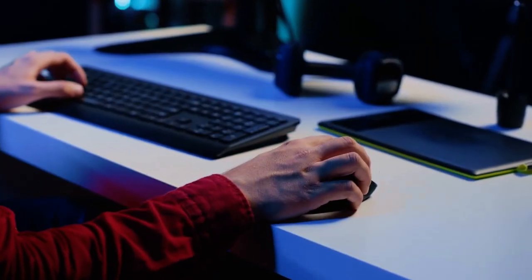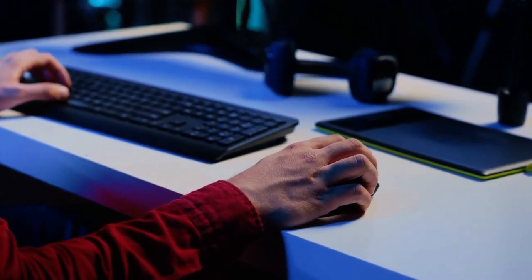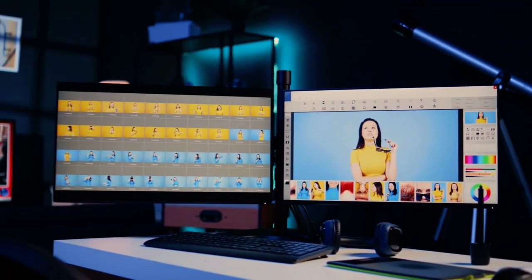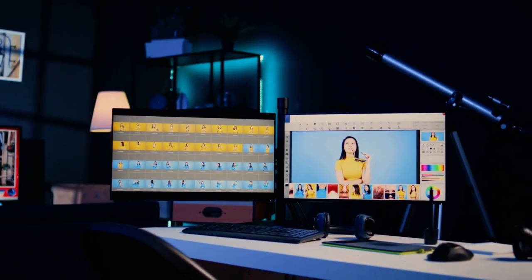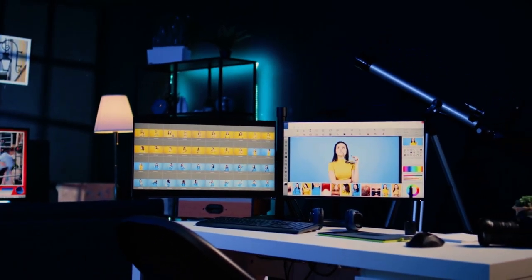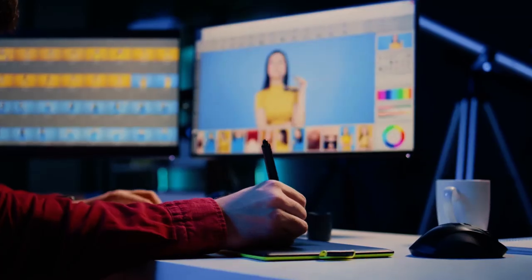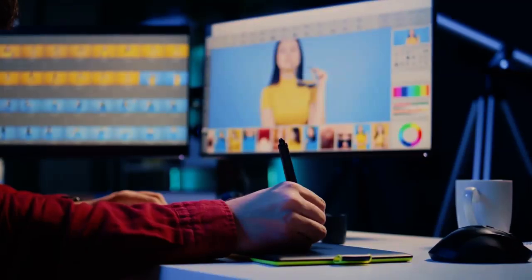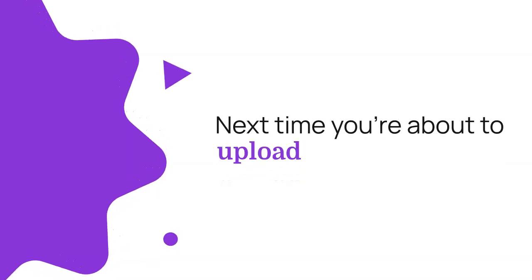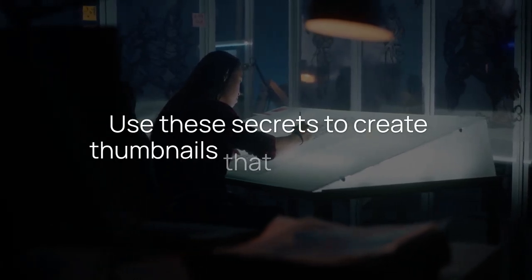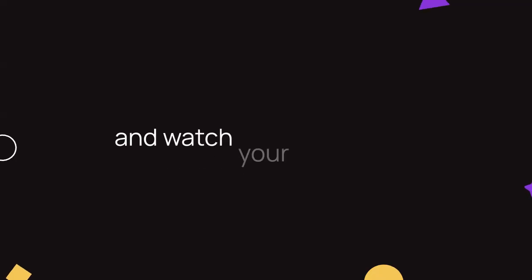Finally, remember that your thumbnail is part of your brand. Consistency in color, font, and style helps viewers recognize your videos instantly. Clicks might get you views, but a recognizable style turns viewers into loyal fans. So, next time you're about to upload, don't just settle for any image. Use these secrets to create thumbnails that truly captivate, and watch your views soar.